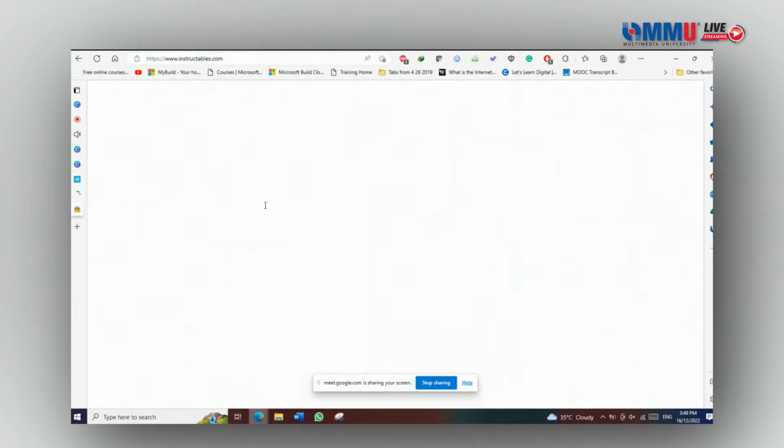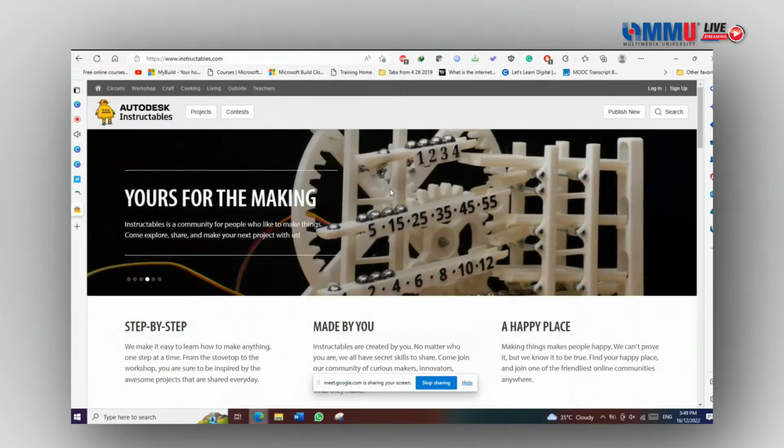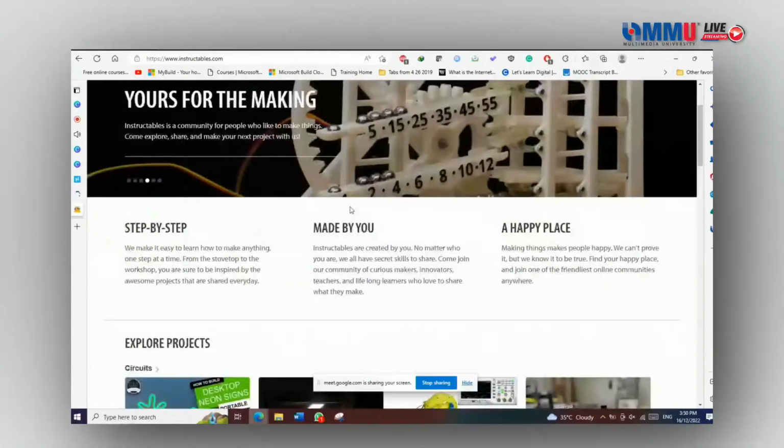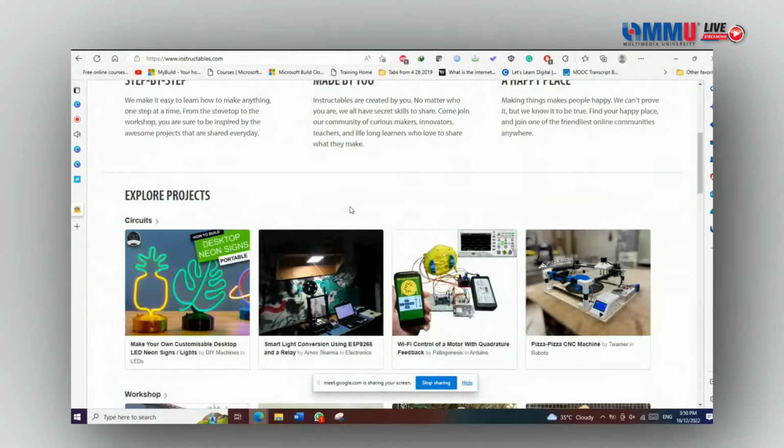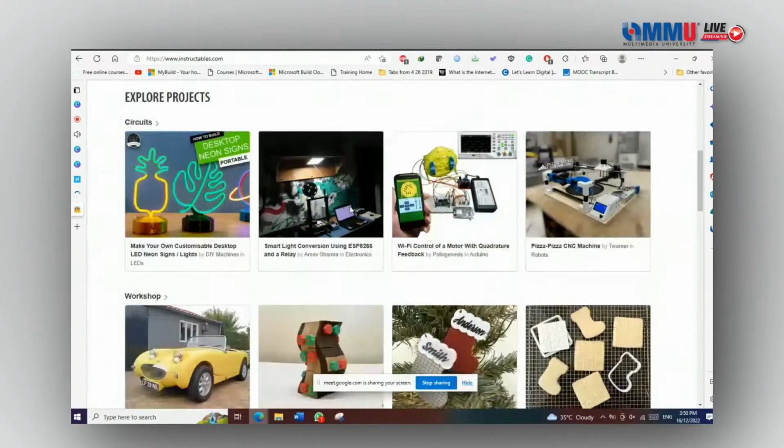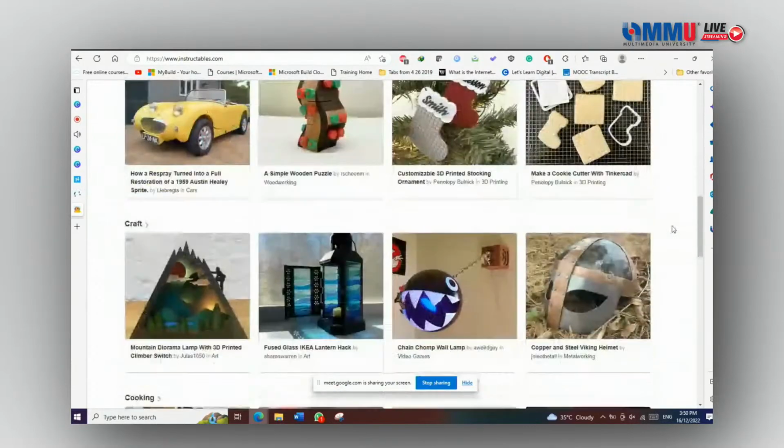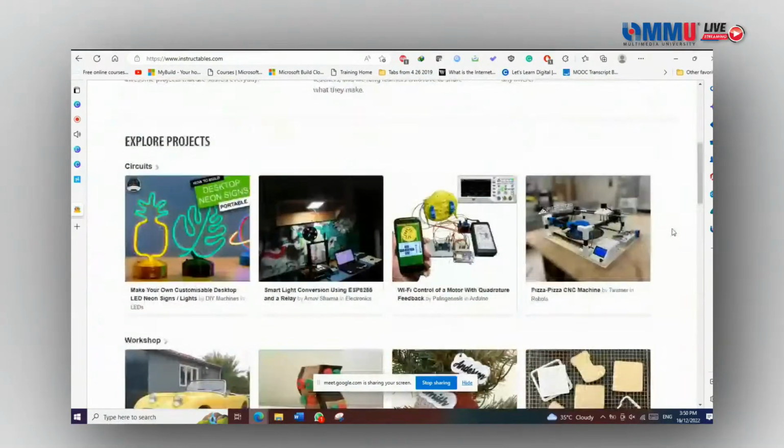And then the last website that you can follow is Instructables. It was provided by Tinkercad. These are the websites that are provided by them. The Instructables website is created by the same company that created Tinkercad. In Instructables they also provide you the tutorials and projects on how to do IoT.